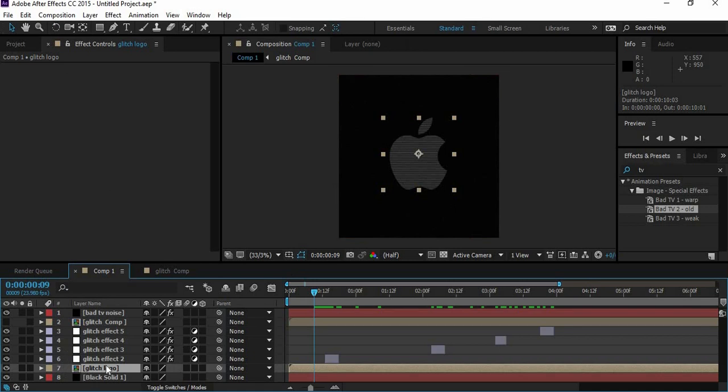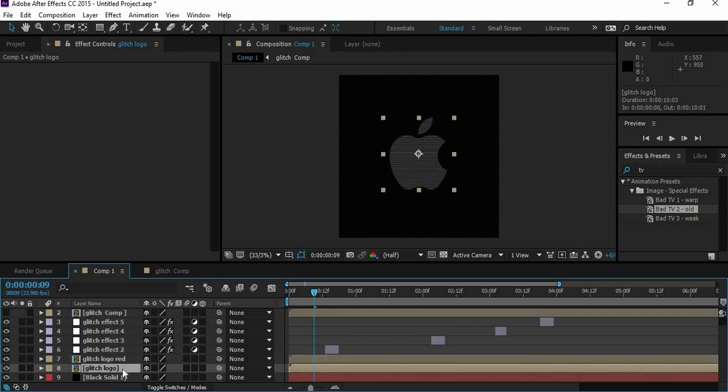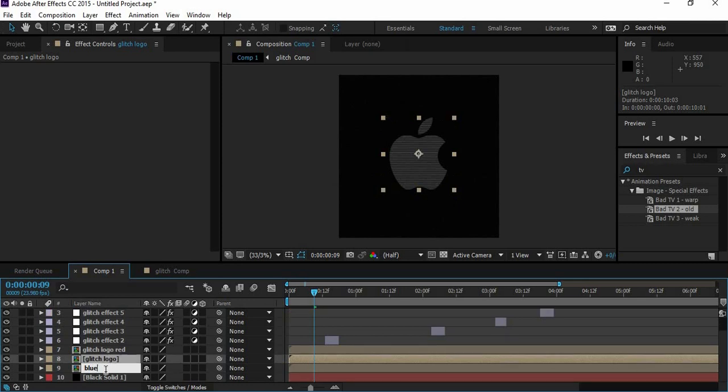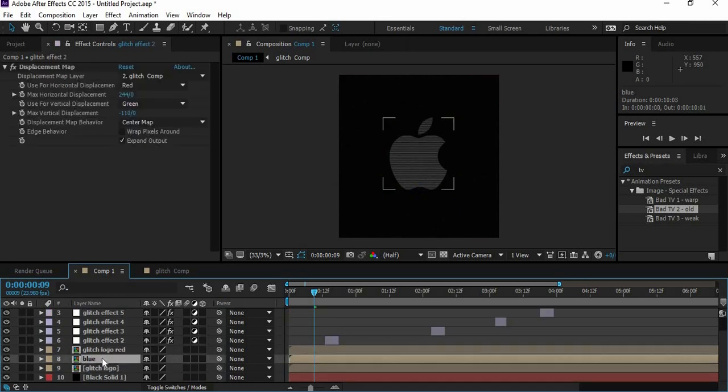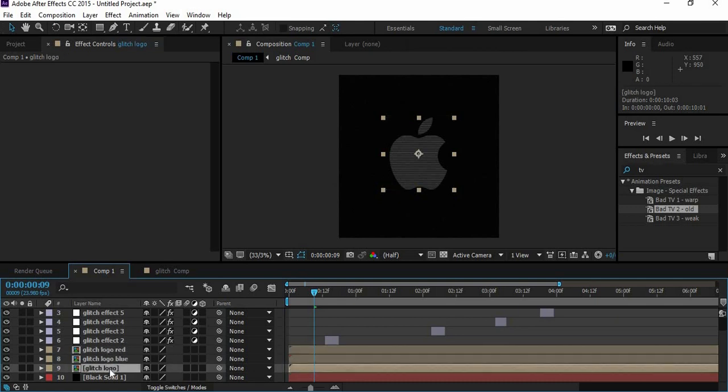Okay, go to the glitch logo layer and duplicate the layer. The name is glitch logo red, and again duplicate, and the duplicate name is glitch logo blue, and the other glitch logo layer name is glitch logo green.